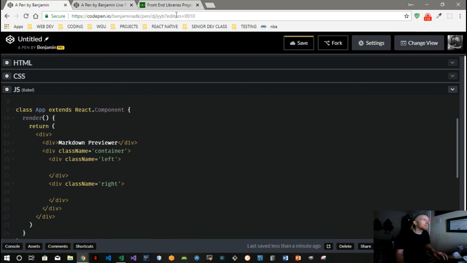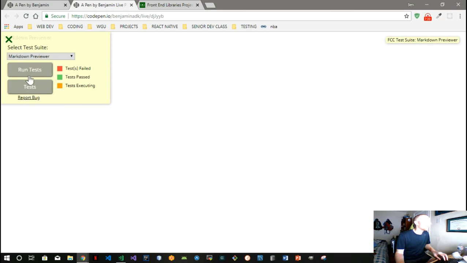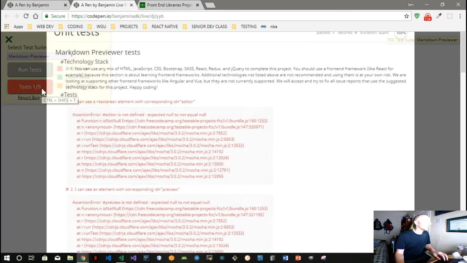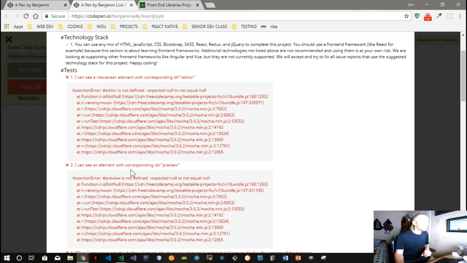And if we go back to some of these tasks here, we can just look at these tasks for the run the test, and we can see that somehow we've already passed the test. We haven't really done anything, so that's good. They want a text area with the ID editor. That's where you input things, and then they want an element with the ID preview. That's where you see the HTML output. So we can add those in.